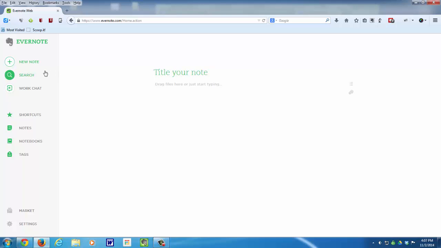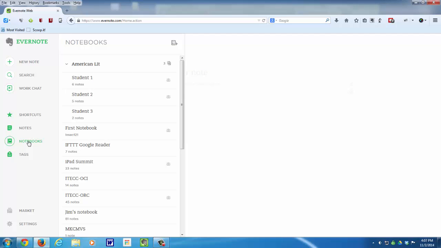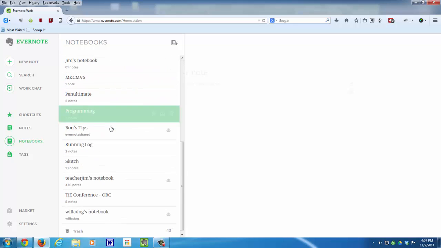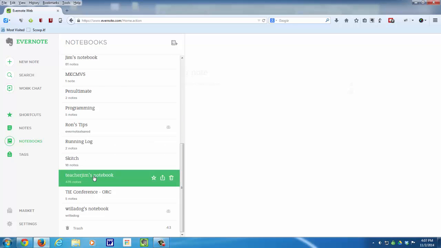So let's look at the navigation over here on the left. And here are my notebooks. A notebook is like a folder. It's just what Evernote calls them, notebooks. You can see I have quite a few of them. So here's Teacher Jim's Notebook.